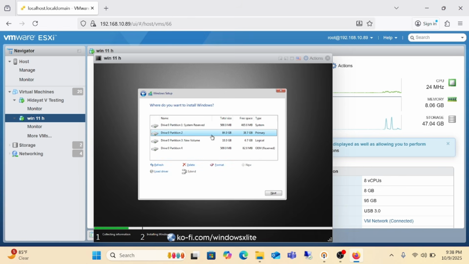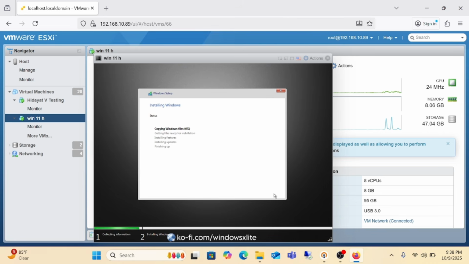Then you have to select your main drive. This is our main drive because it is 84 GB. I am going to format our main drive. So it has been formatted. Now we will click on next, and you can see that the installation has started. Once it is done, I will be back.